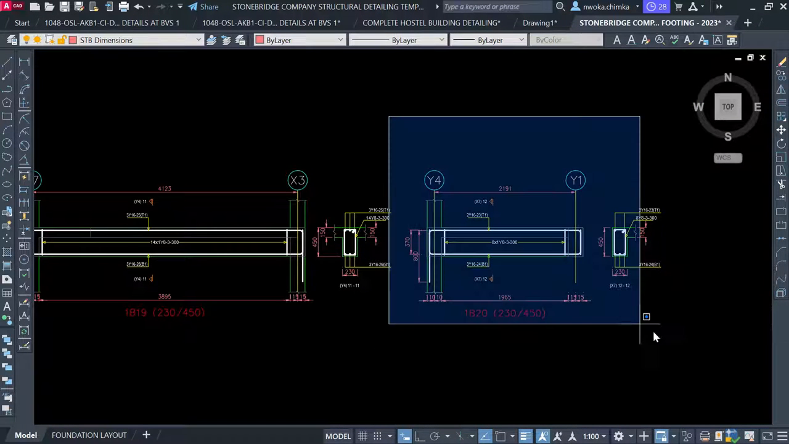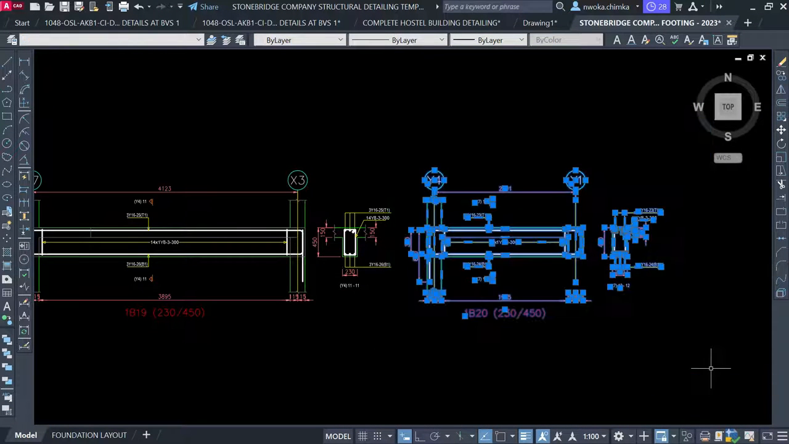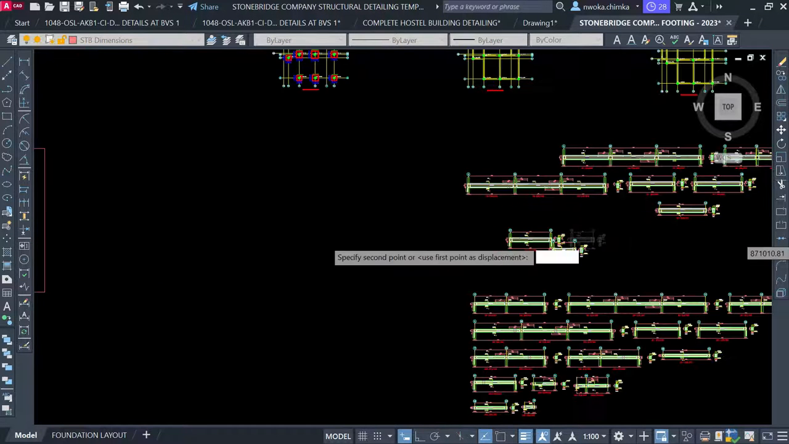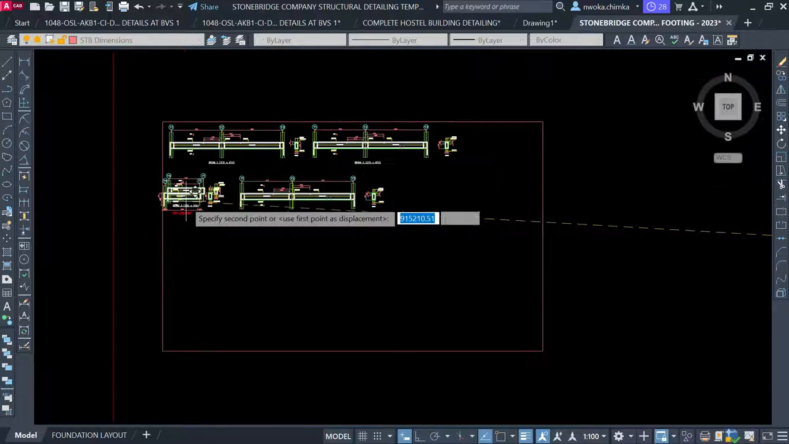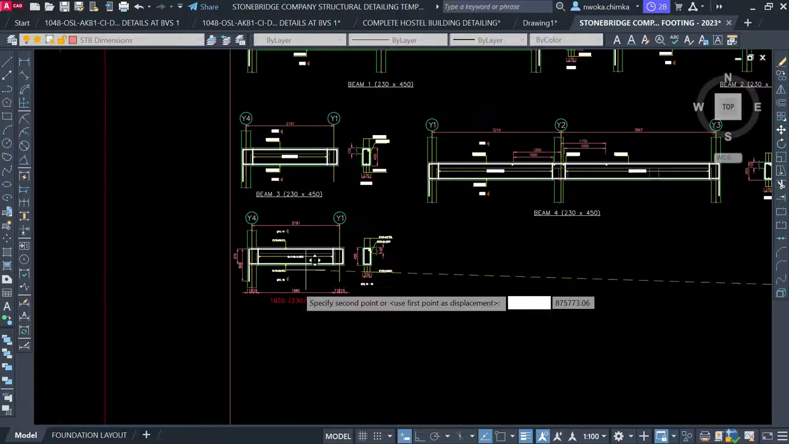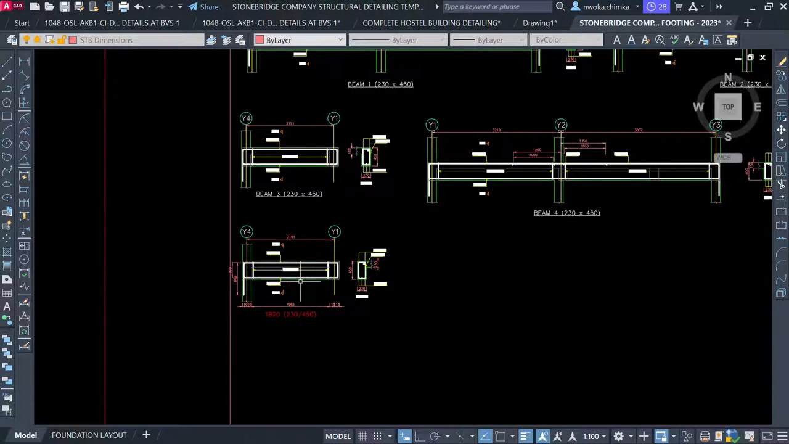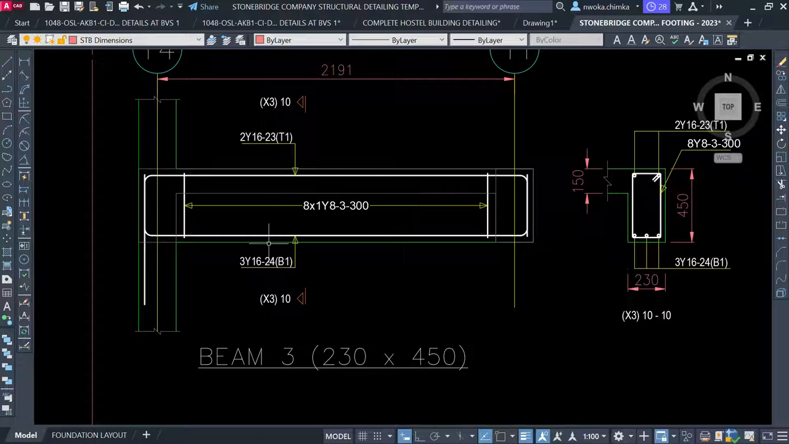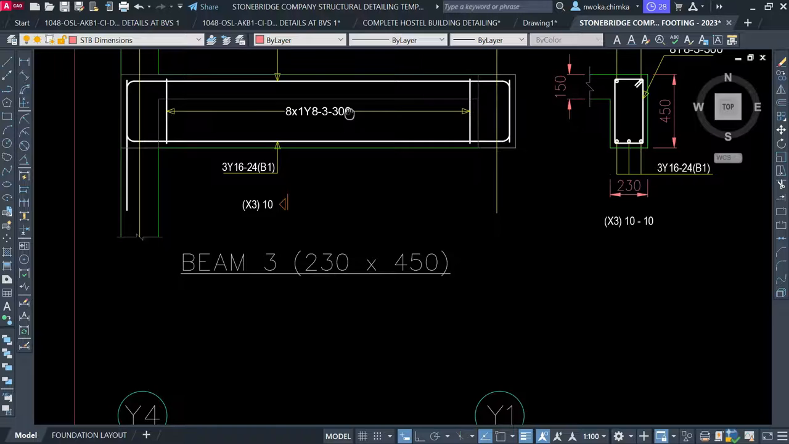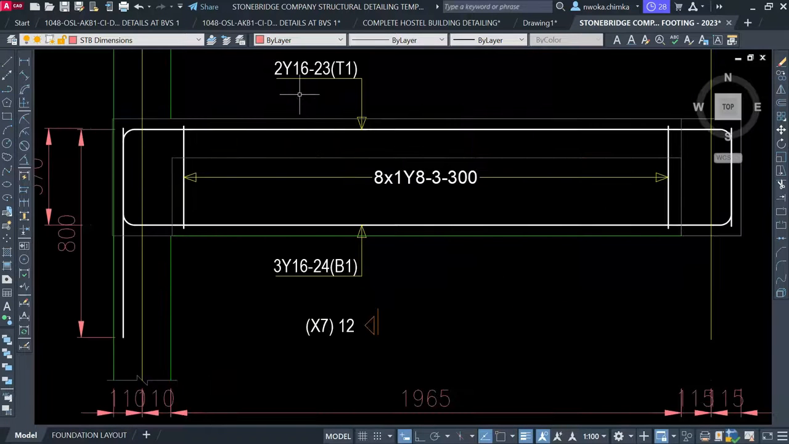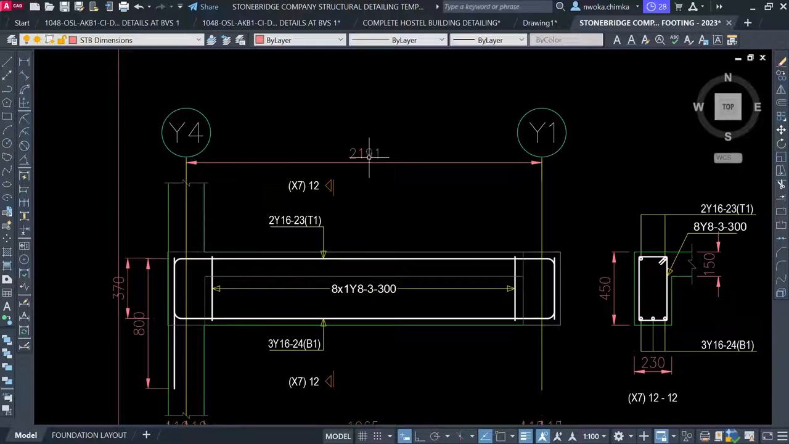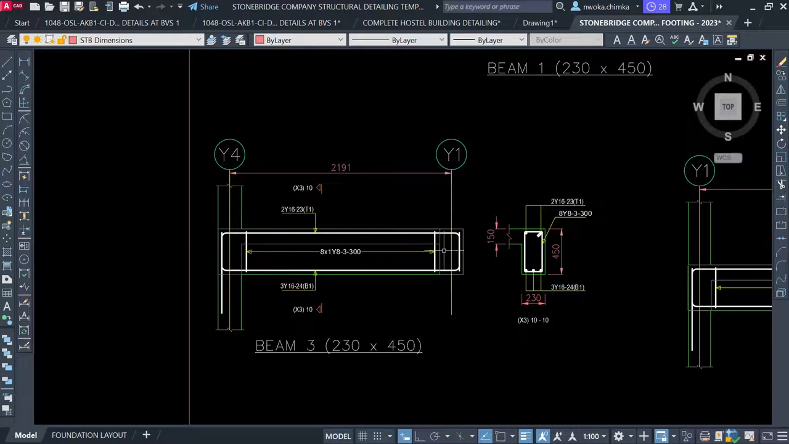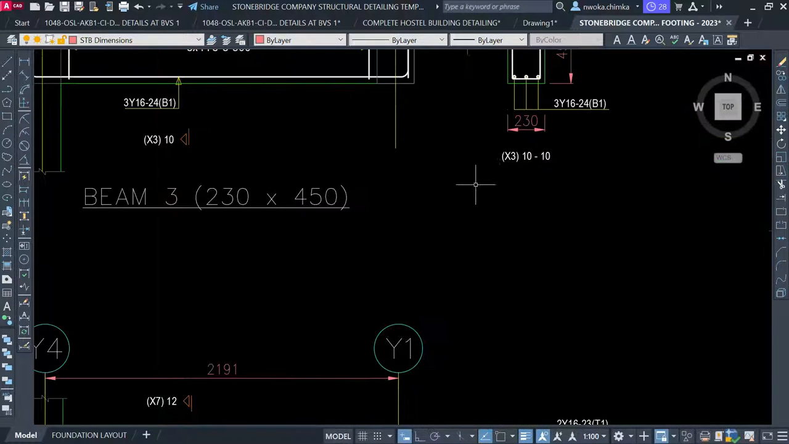So I'll just move it first, select from there, pick point from there, and put it somewhere here to check if they have the same properties. If they have, I can choose to make this one 2 number doors. As you can see, this one has 2 top and 3 bottom, which is Y16, and this one also has 2 top, 3 bottom, Y16. And what length? 2191. What length again here? 2191. Okay, I can choose to name this one like this.